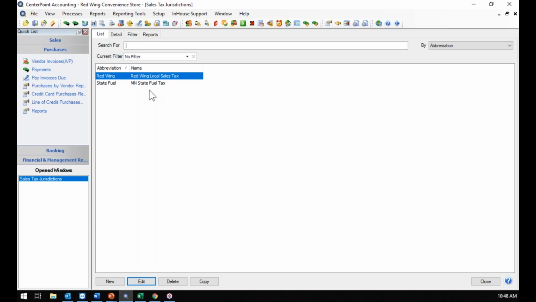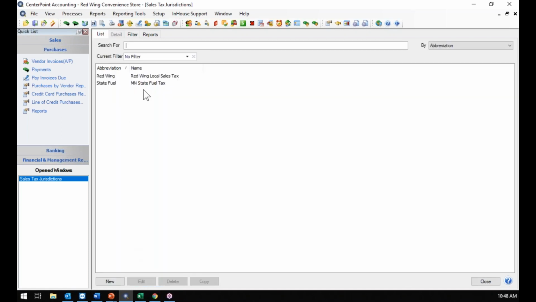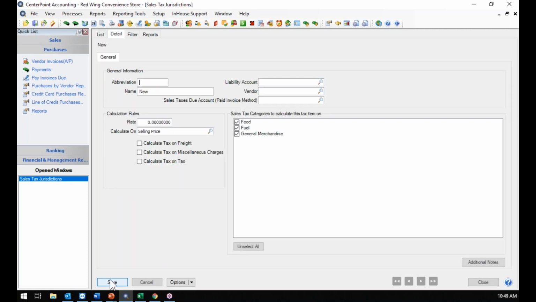Okay, you can see on the list here that we've already gone ahead and created our Red Wing local sales tax and our Minnesota state fuel tax. So we do need to create one for our state sales tax for general merchandise and for everything else, just our Minnesota state sales tax. So I'm going to click new here. We're going to call it Minnesota State.